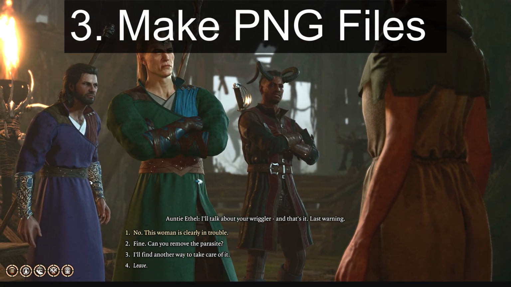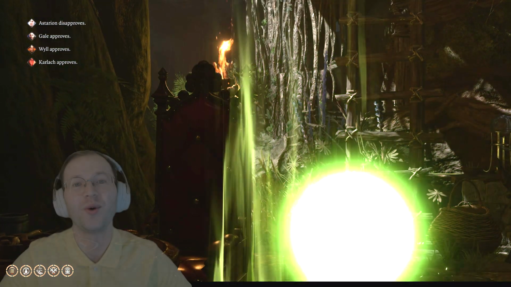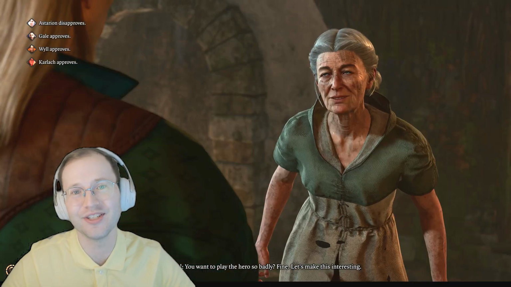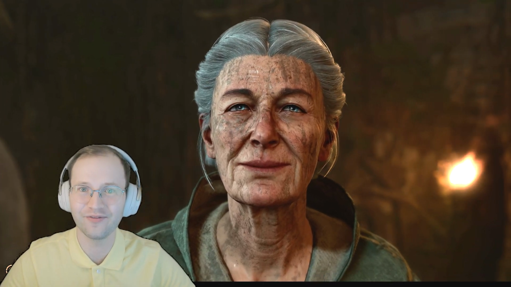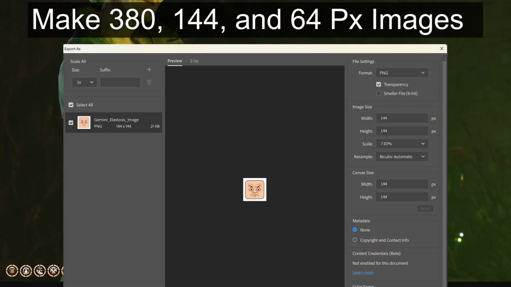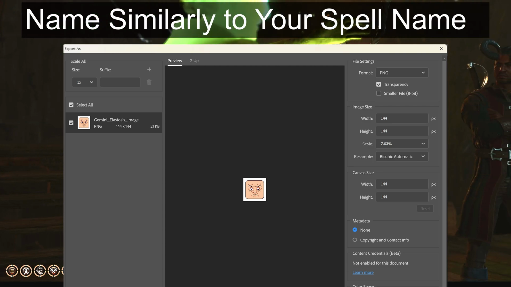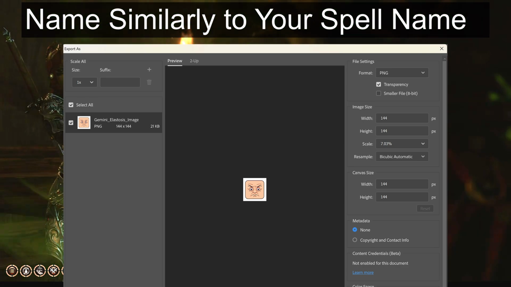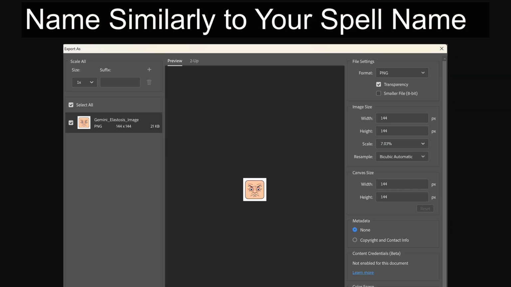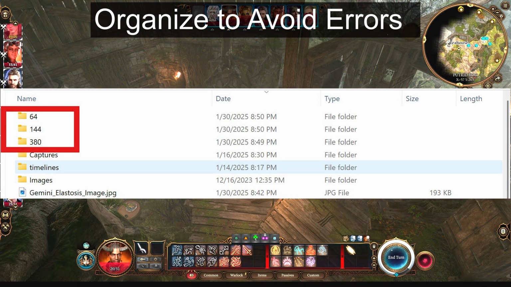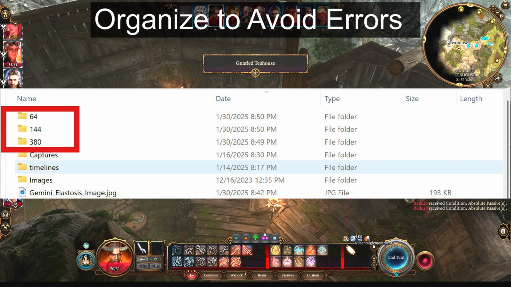For step 3, we need to convert our JPEG to a PNG format, which is required by the toolkit. We also need to create 3 resized images named after your spell, which is done similarly to my class icon video. Make 380 by 380, 144 by 144, and 64 by 64 pixel images using Photoshop or your favorite editor, and then name them after your spell, which here will be Spell Elastosis Splash. I put each of these files into a unique folder so I don't have to rename them down the road, which will increase the risk of errors.